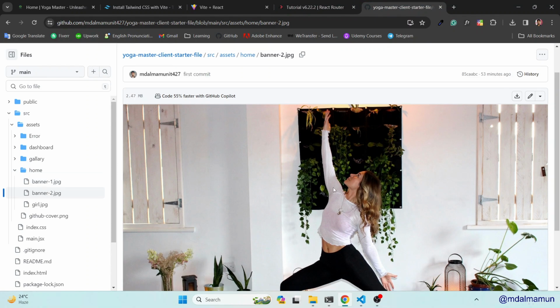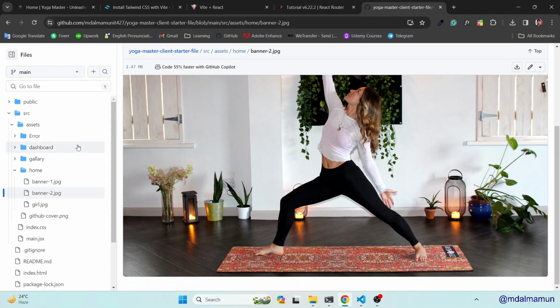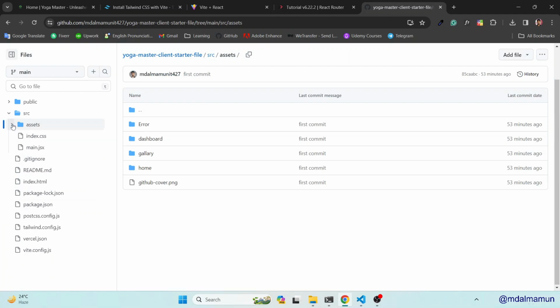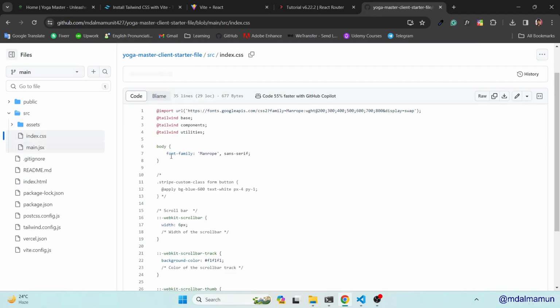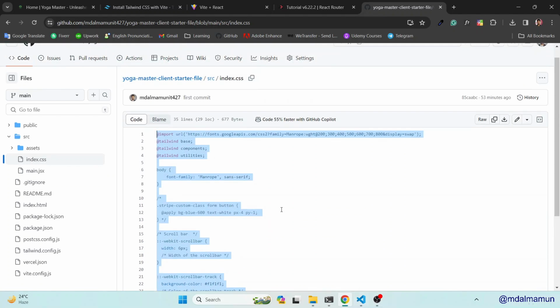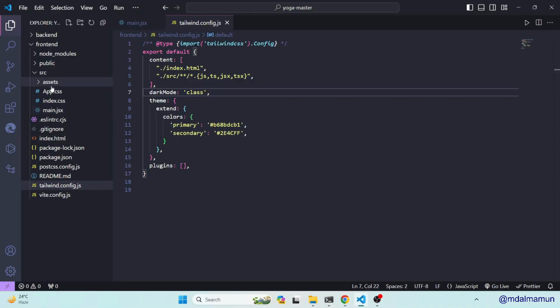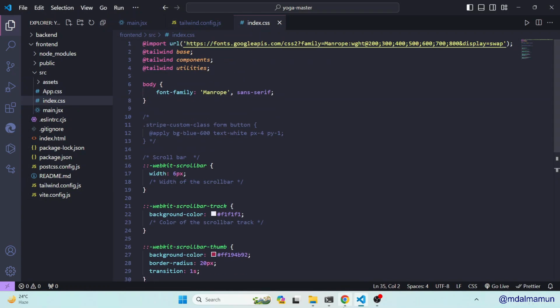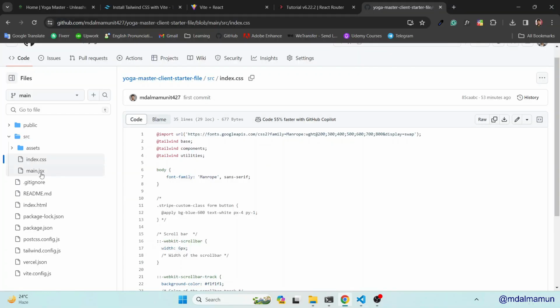You can manually download the images from this asset folder, and then you can see we will have all of this asset here, and there is a little bit of simple styling. You can copy the whole thing and just replace it on the index.css file. Okay, you can just do that this way and download all the assets and keep them in the asset folder. That is your task.